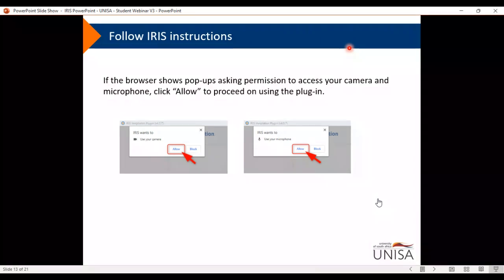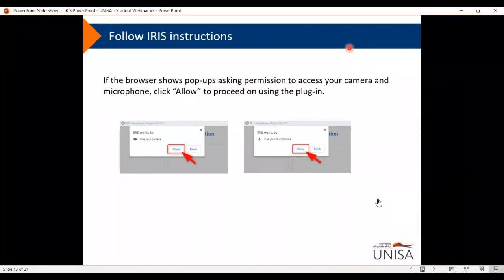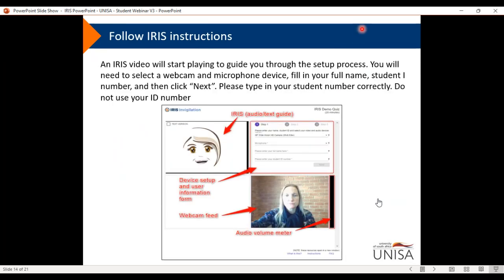If the browser shows pop-ups asking permission to access your camera and microphone, please click on Allow to proceed using the plugin. An IRIS video will start playing to guide you through the setup process. You will need to select a webcam and microphone device, fill in your name, student number, and then click Next.